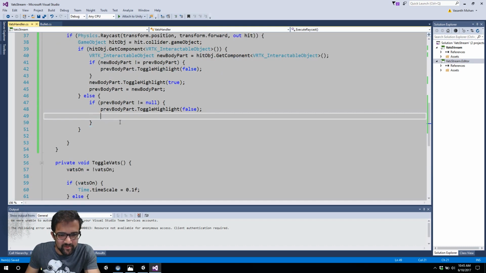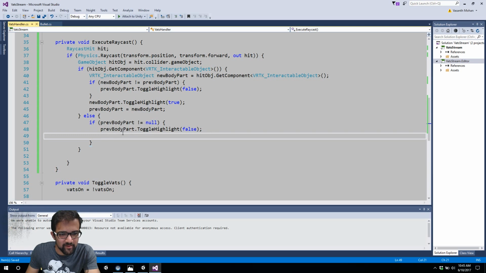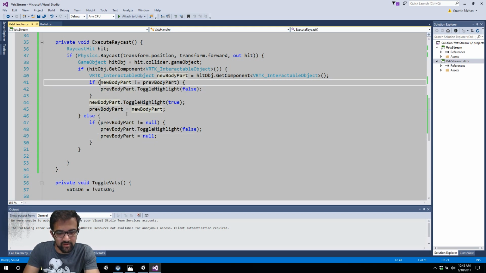So toggle the highlight, just turning it off, and then setting the previous body part to null. So now, since the previous body part can be null, I need to, actually I think that should be it.